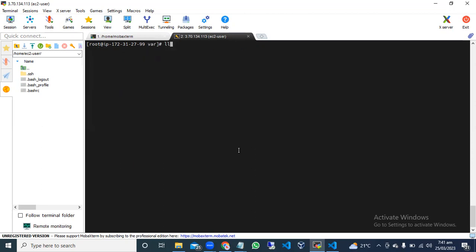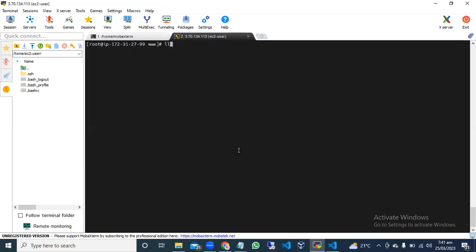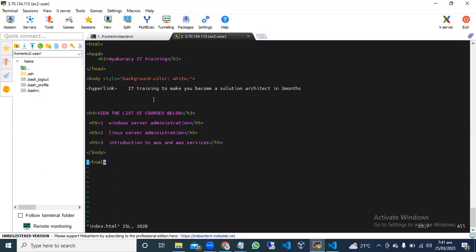So you clear your screen, you list. We change directory to what? www. You list. You change directory to what? HTML. You list. By default, when you list, you won't have anything here. So you touch a file called index.html. So after touching the file, you vi into it, index.html, and you put your content inside.